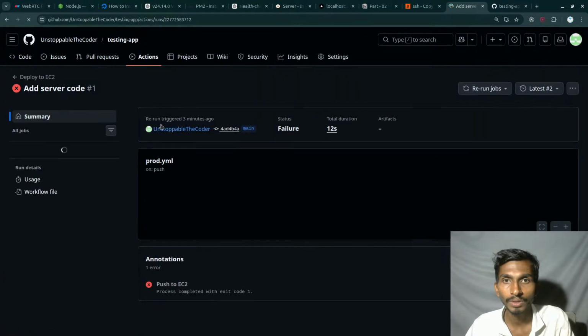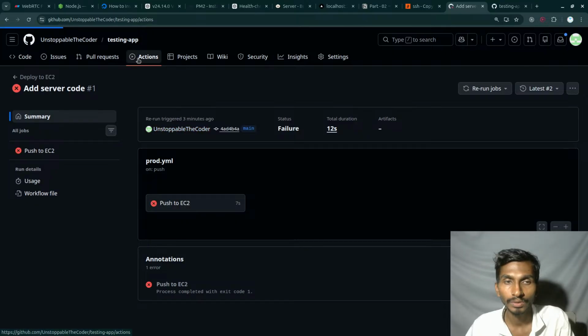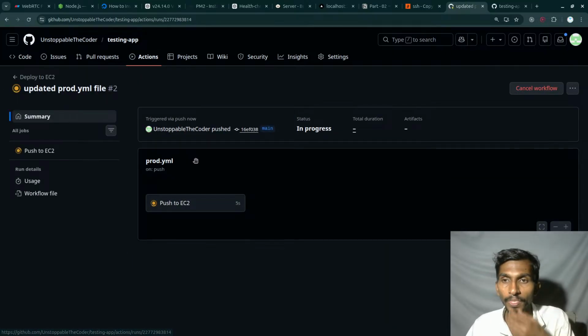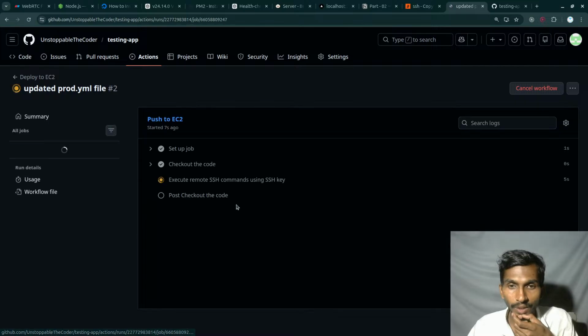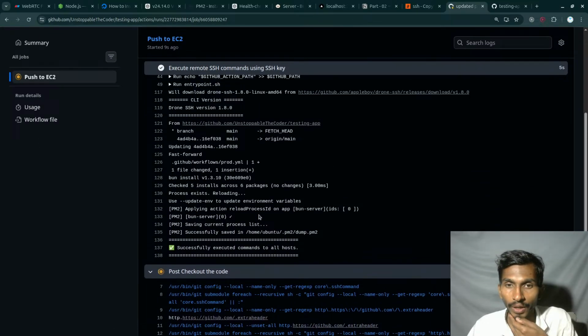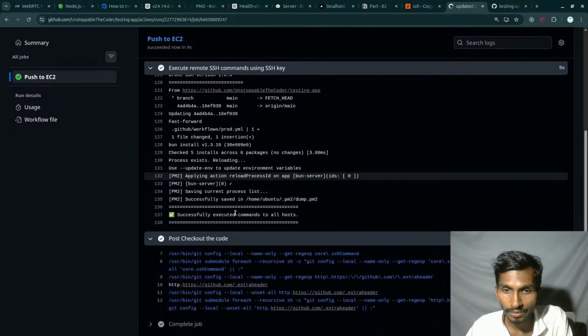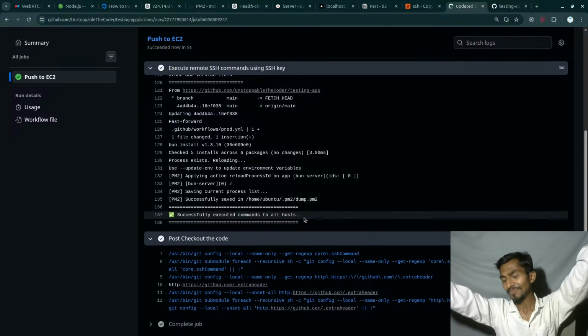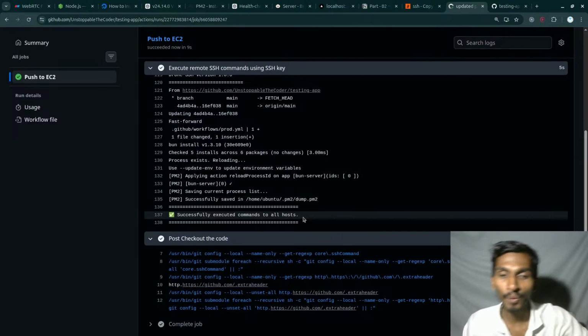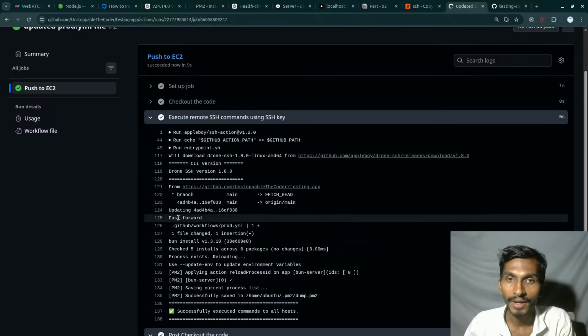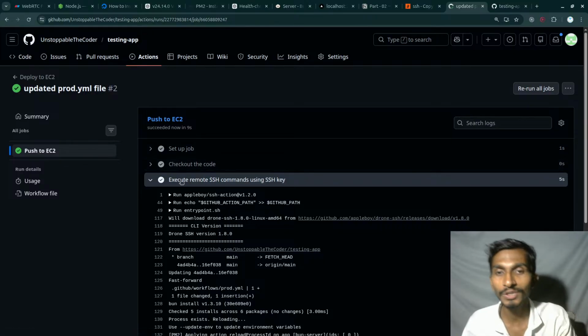Let's go to the main page, actions. This is the new one with the new change, and it worked. Great job, we made bun available, and now it worked. And as it worked, everything pushed to EC2 successfully.